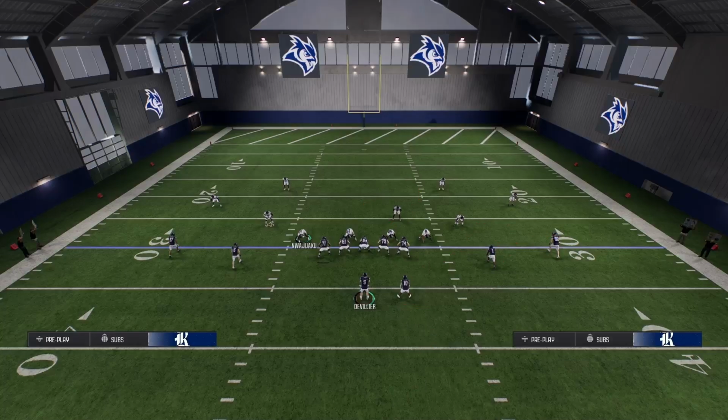Now, the safeties have probably the hardest job in almost all split safety coverages, because they don't have a true responsibility at the start of the play. The corners are man-to-man on number 1. The apexes are man-to-man on number 2, with an exception, and the hook is man-to-man on number 3, with an exception. But the safeties are going to have to do post-snap reading.